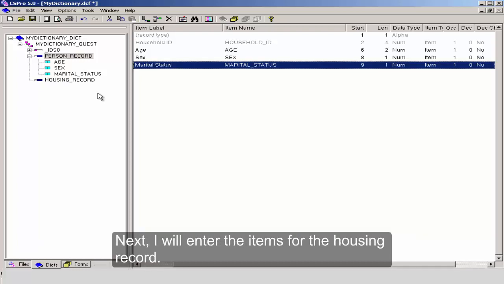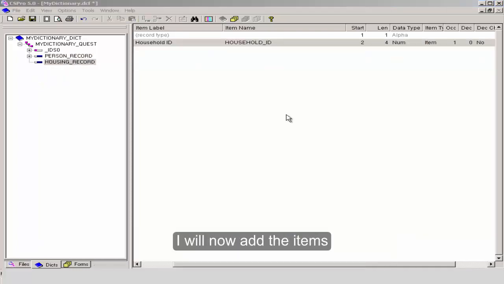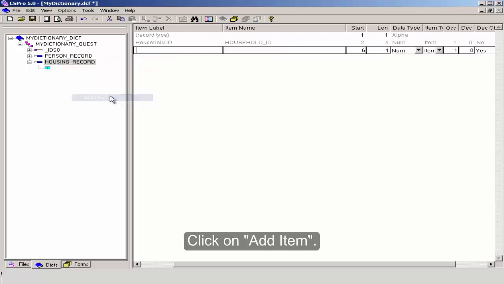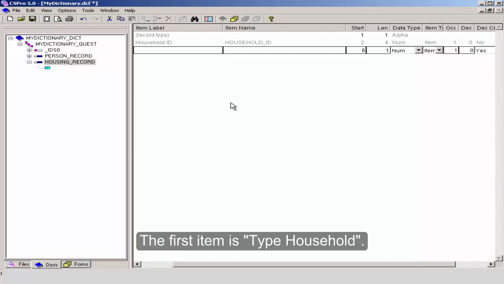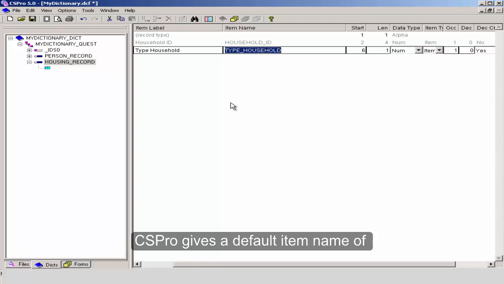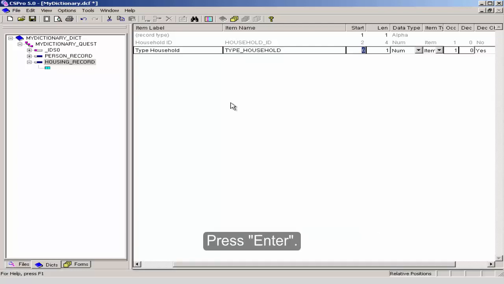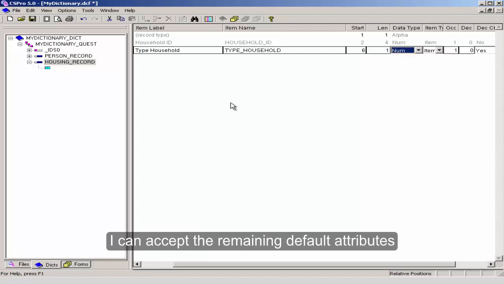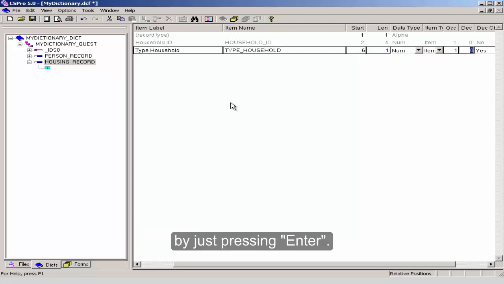Next, I will enter the items for the housing record. I will now add the items Type Household and Type Roof to the housing record. I right-click on Housing Record, click on Add Item. First item is Type Household. I enter Type Household as the item label. Press Enter. CS Pro gives a default item name of type_household. Press Enter. I can accept the remaining default attributes by just pressing Enter.